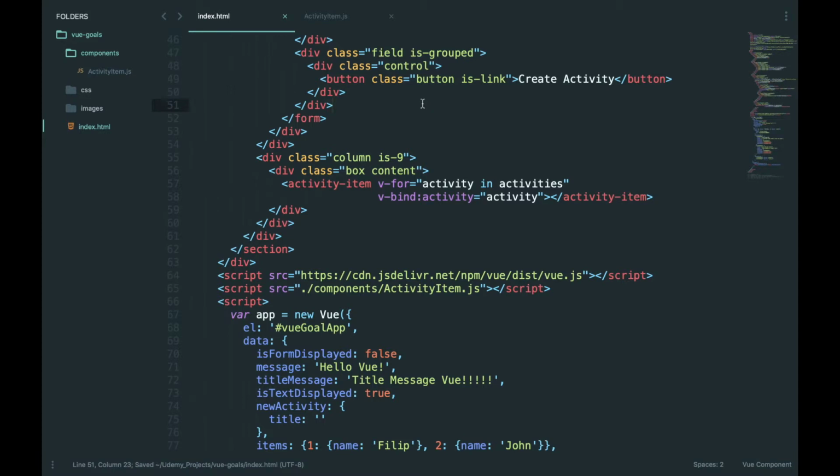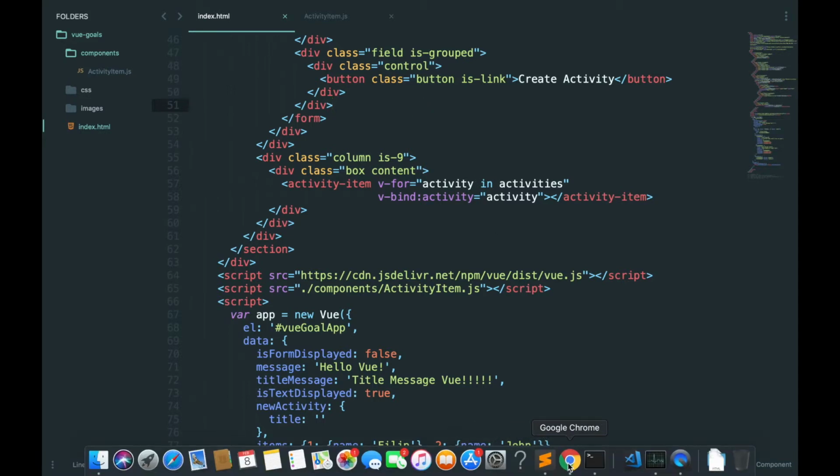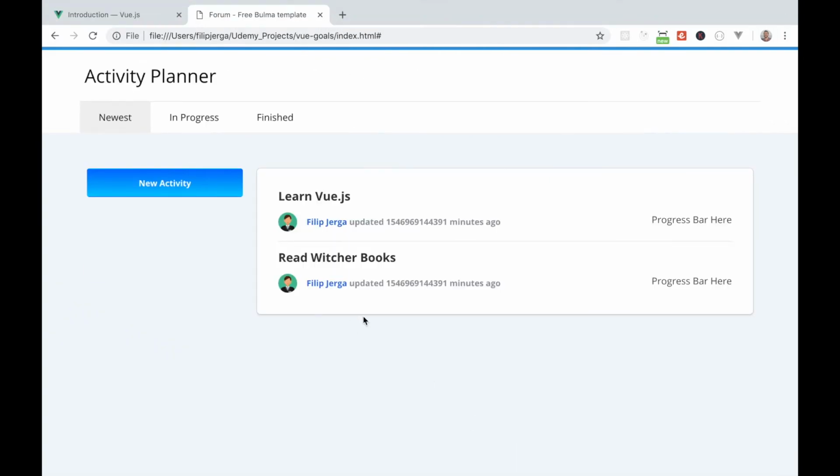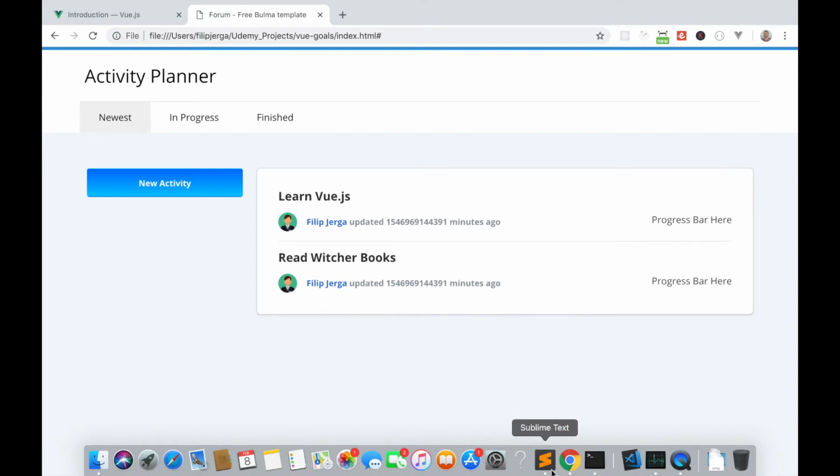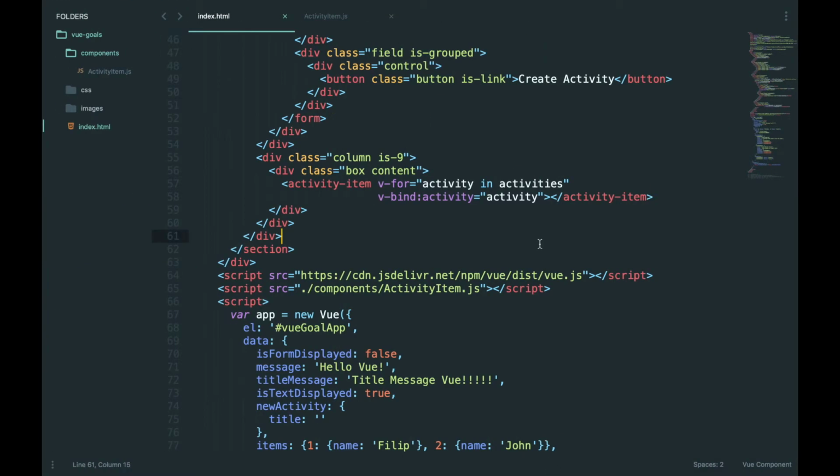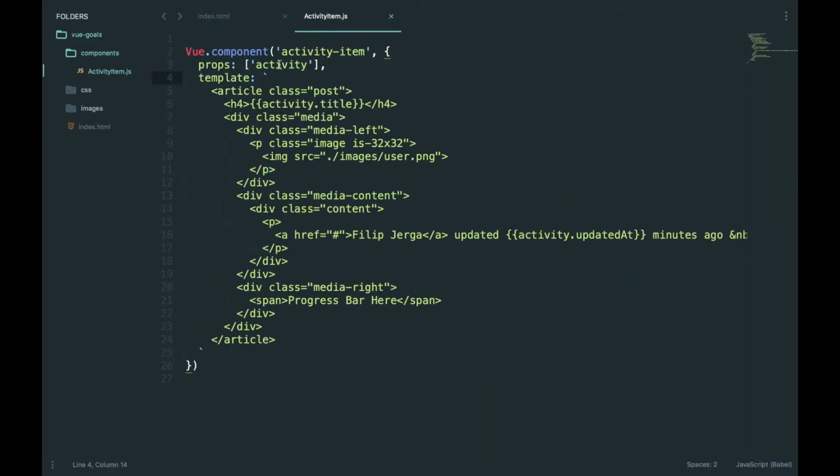So when I will save everything, let's go back to our browsers. Let's refresh this, and now you can see we are displaying this data on the screen again. So let's see what will happen when I change the naming here. Let's go to activity item, and I will change these props for something that doesn't make sense, for a cat. So now I want to access here a cat title and a cat updated at.